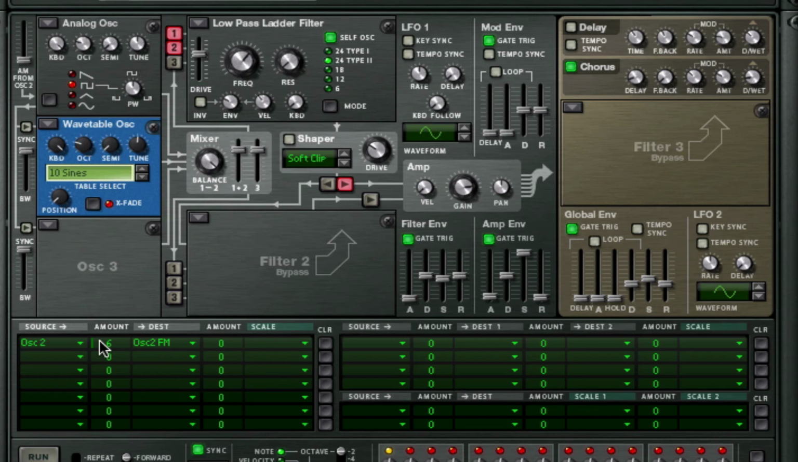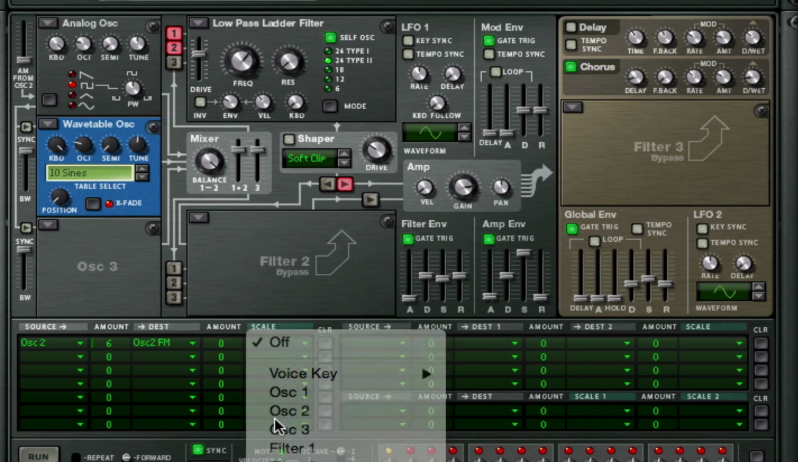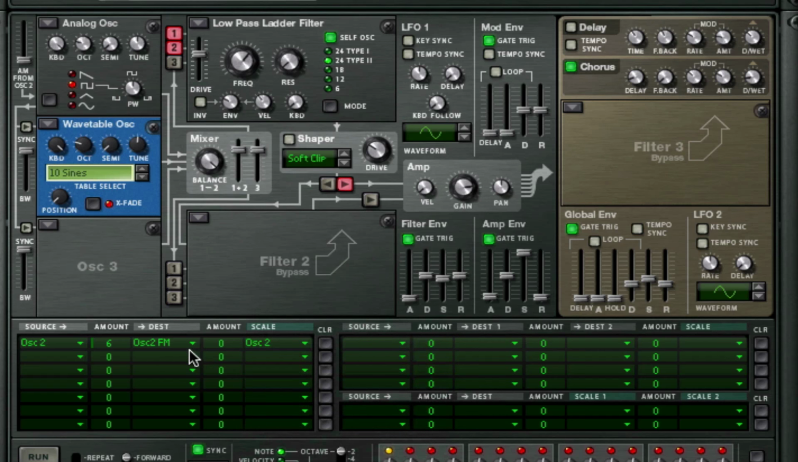As you can hear in 6, it's just starting to wobble, and that's great. That's exactly where we want this. I'm going to make the scale my oscillator 2. Even though it's at 0, it will still come in effect later.